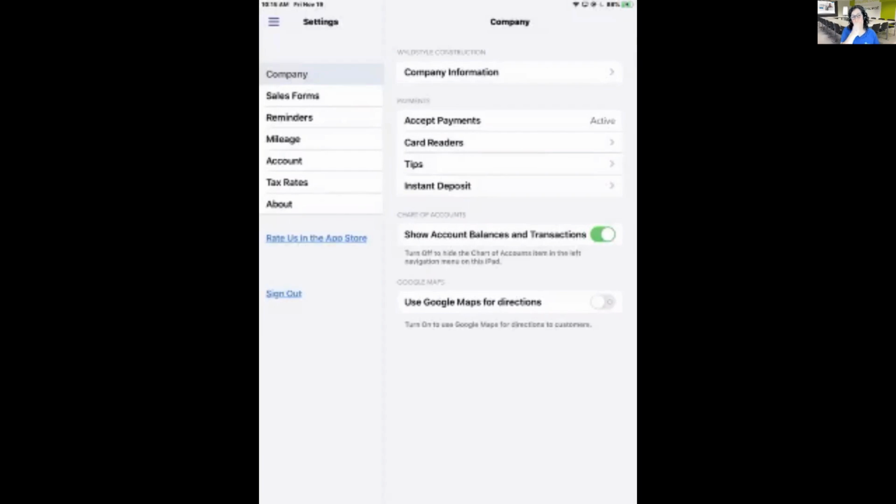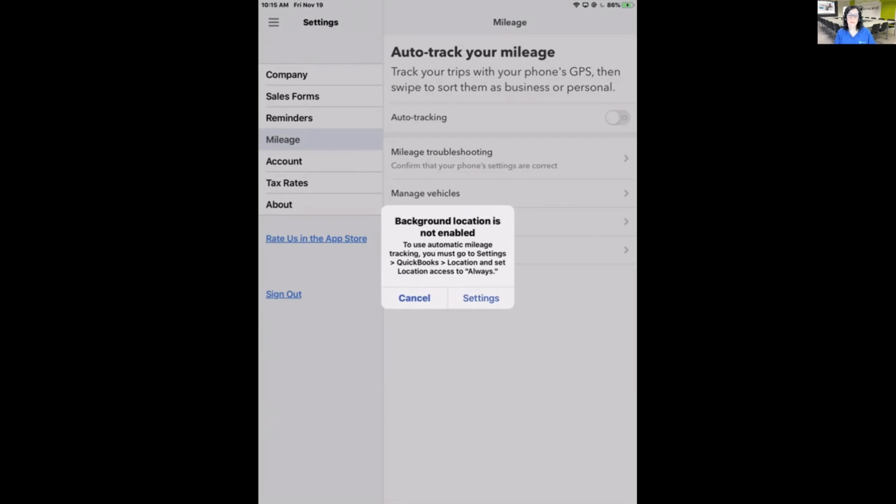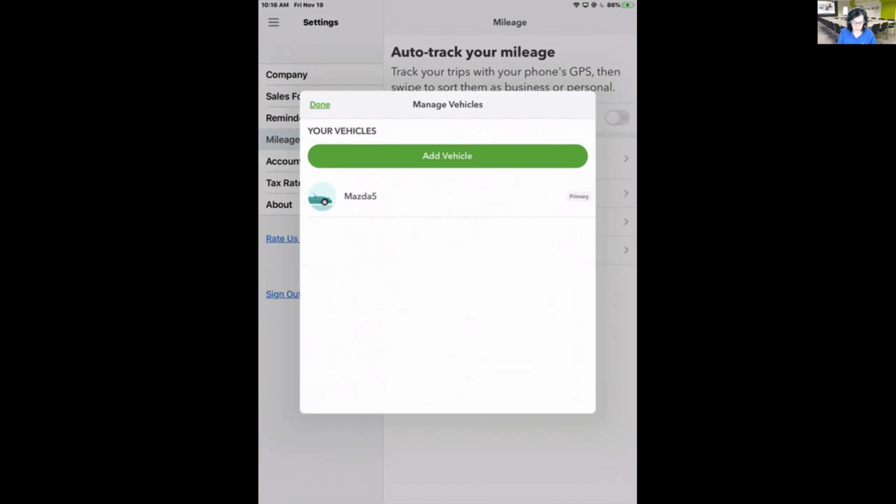Okay, now going back down to the left-hand side, I was talking about mileage, and we're going to come back to this when it's time to talk about mileage. But I do like to turn on auto tracking, and I do this on my phone, but not my iPad. What the auto tracking does is anytime you start going more than like 10 miles an hour, it recognizes that you're moving, and then it will start recording your trips for you. So you do want this one turned on. I may wind up switching to my phone for the second half of this so that you can see those. Under manage vehicles, you can put in all the different cars that your company uses.